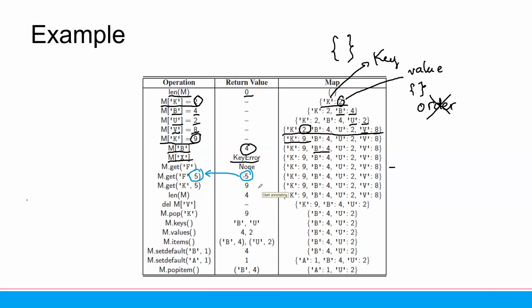Okay. Now I want to get k comma 5. What is k? K has a value of 9. So the value is not 5. Then it will return according to the value that has been assigned to the k. So we have the value 9. What about the length? The current length is 4. We have 4 items: 1, 2, 3, and 4.